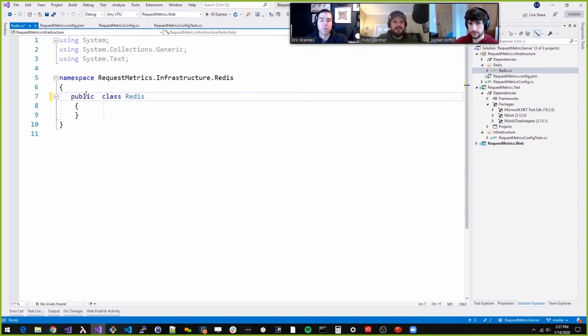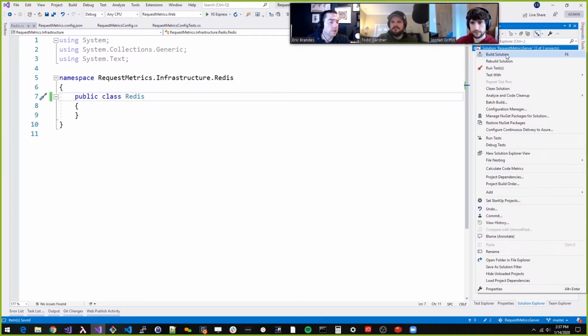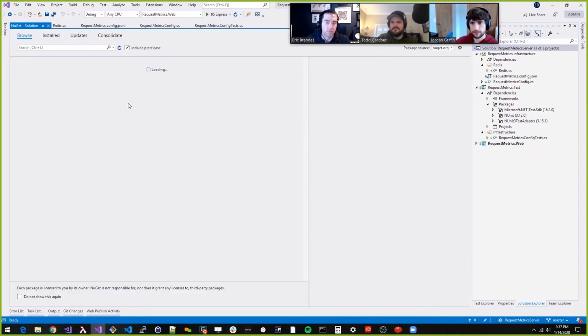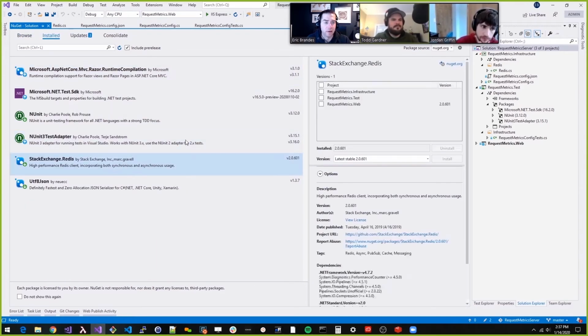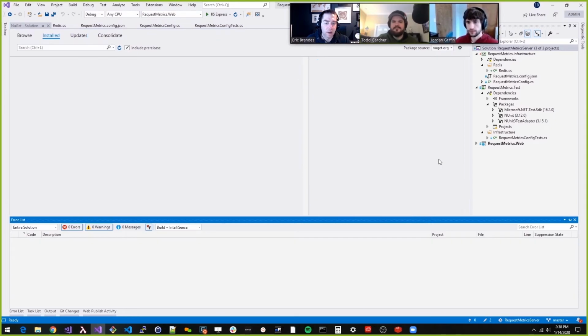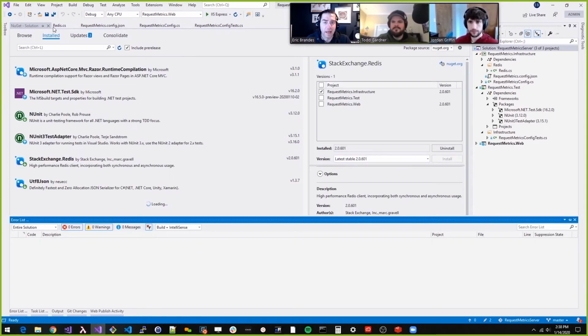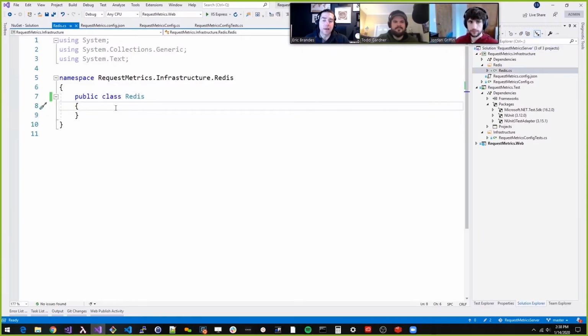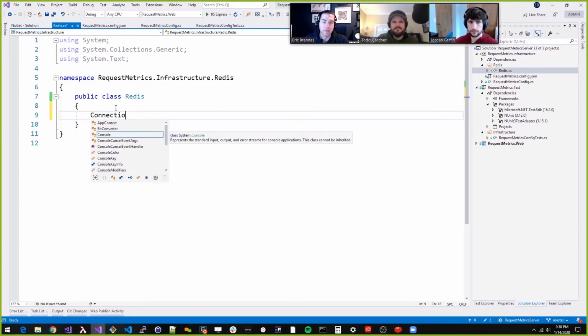Perfect. Okay, so one thing we need to do, because this has not been done, is we don't have Redis in the infrastructure project yet. Actually, we do have it in web, so we should probably take it out of web at some point. I don't think we need it in tests. Well, we might, we'll cross that bridge. Okay, so I'm going to add it to infrastructure first, and we can take it out of web once we remove that code that we've got in there. Okay, and so the connection multiplexer, right?